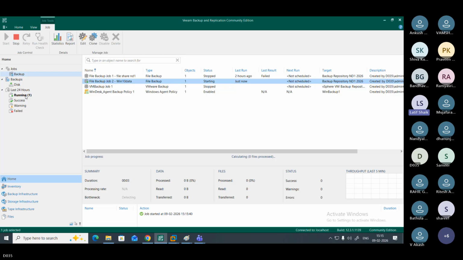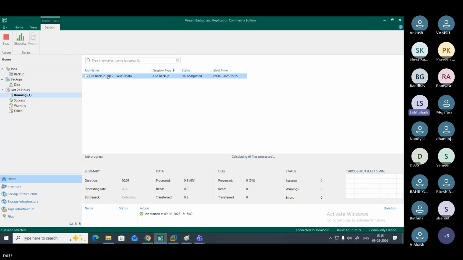It's now in the running state. So this is the running job, and we have to wait. First it is calculating how many files there are. I didn't do the entire process again, since I already created the job. When I want to run the backup, or when the schedule is triggered, it will run again, take the backup and store it in the remote location. Then we have to wait.